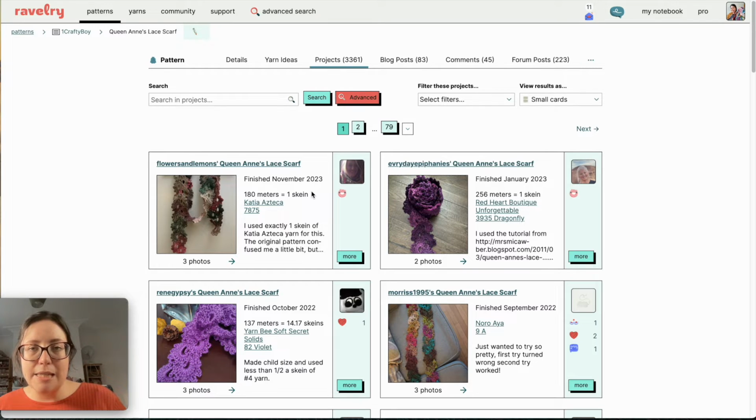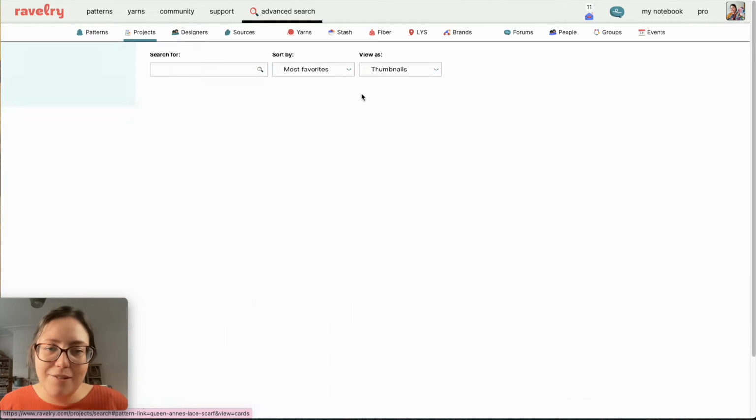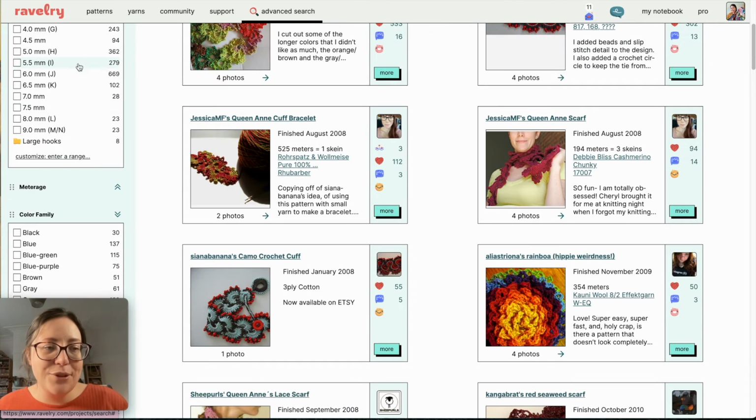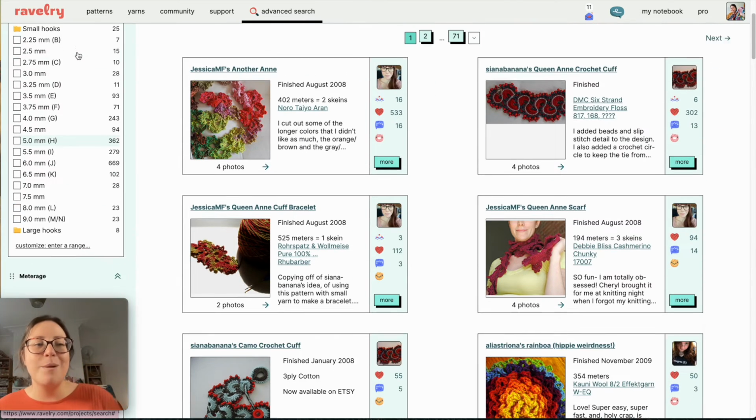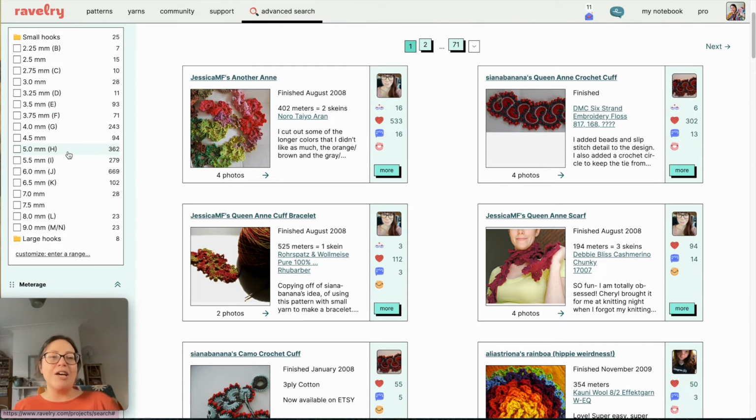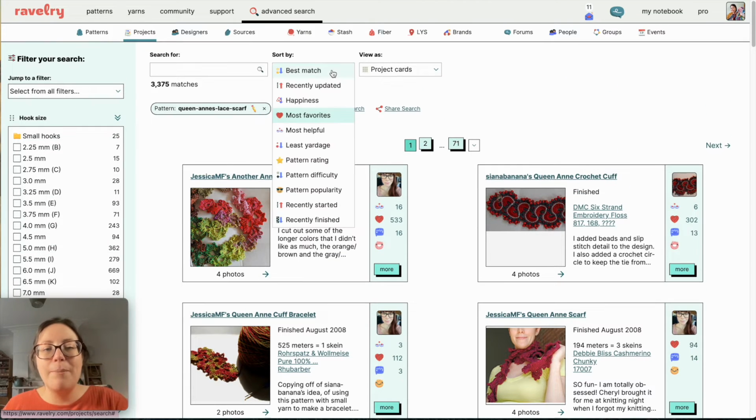This page is arranged by newest first, but you can also do an advanced search of the projects people have made using this pattern. So you can click advanced, and then you can put on all those filters we talked about before. So, for example, say you've only got a 5mm hook. You could click the 5mm hook and see what other people have made using that pattern with a 5mm hook, for example. And you can sort it by all of those categories you can for patterns. So Ravelry is really powerful, and I've only showed you one aspect of Ravelry.